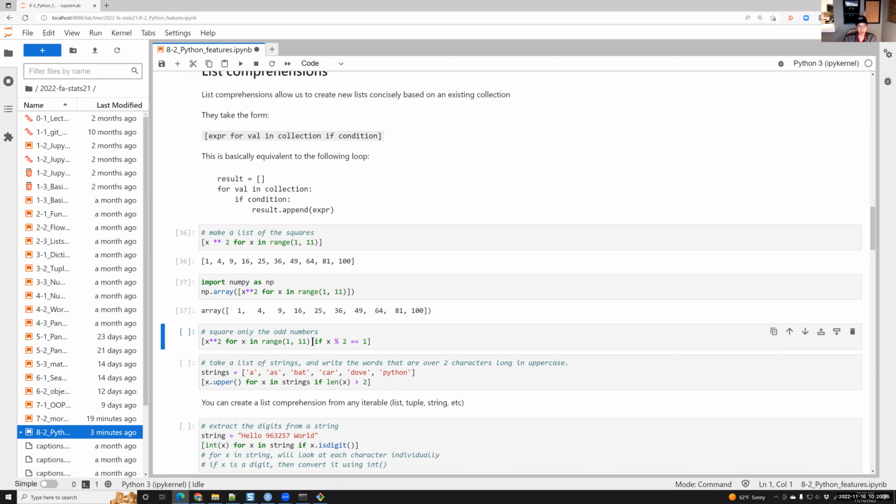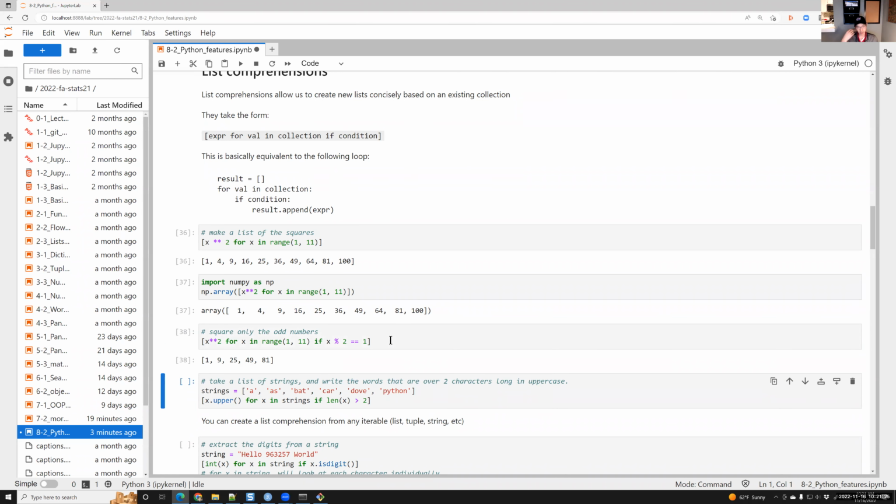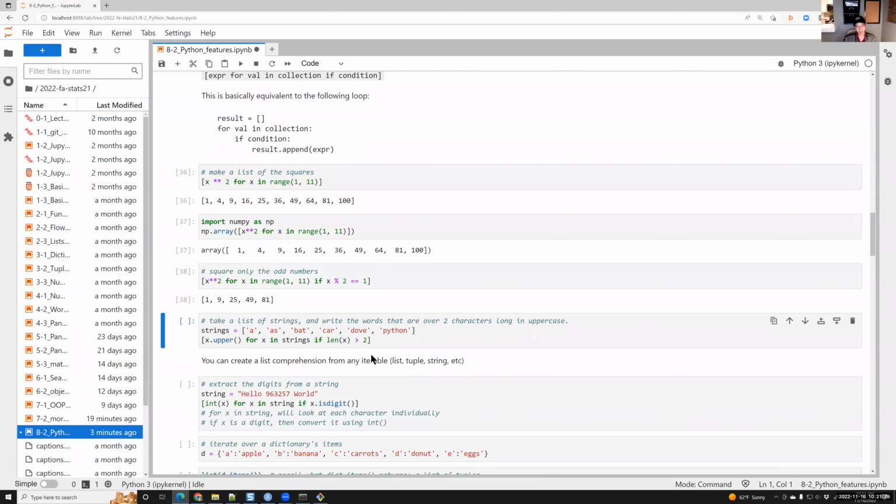You can also give it a condition. So here I'm going to say if x mod 2 is equal to 1. We're doing the same thing: x squared for x in range 1 through 11. The first couple of times you write this, it feels a little bit strange, like there are no line breaks or anything. You're just saying, do this for all of these elements, but only if a condition applies. So here we say x mod 2 equals 1. That's odd numbers. And so we'll get all of the odd squares: 1, 9, 25, 49, 81.